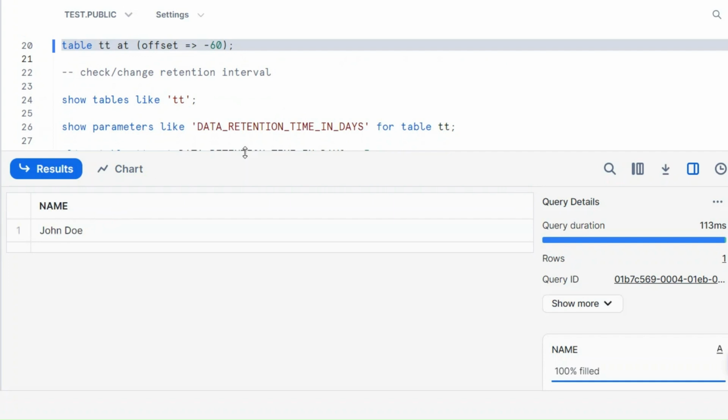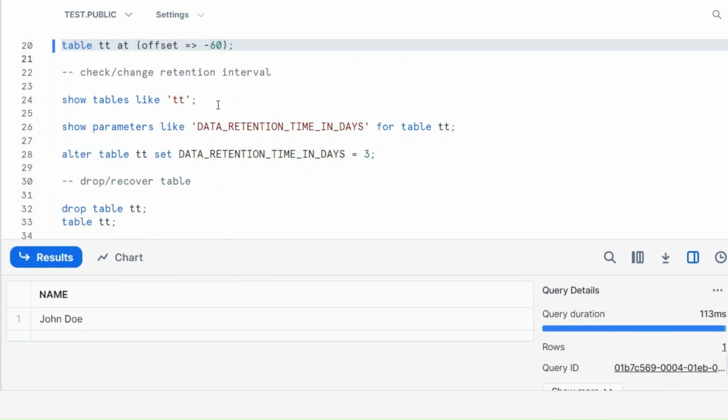Look, time travel in Snowflake is controlled basically by this parameter, and this parameter can be set at the account level, at the database level, schema, or table level. Whenever you create a new table, you get this by default, and by default, this value is one, regardless of the edition.